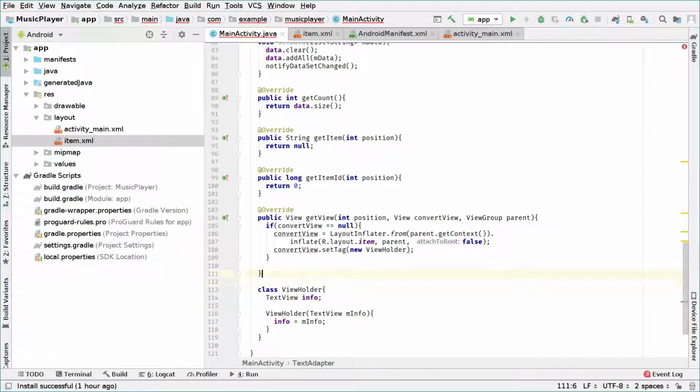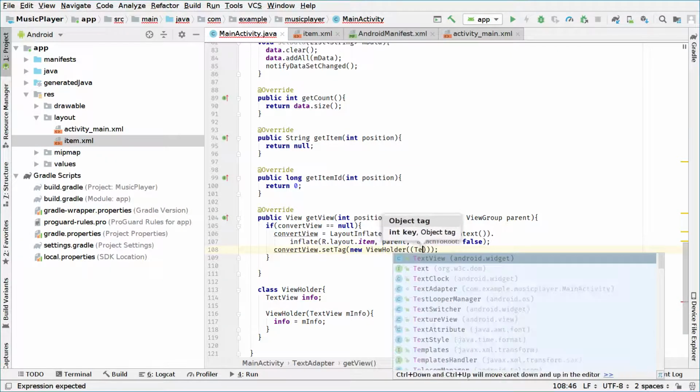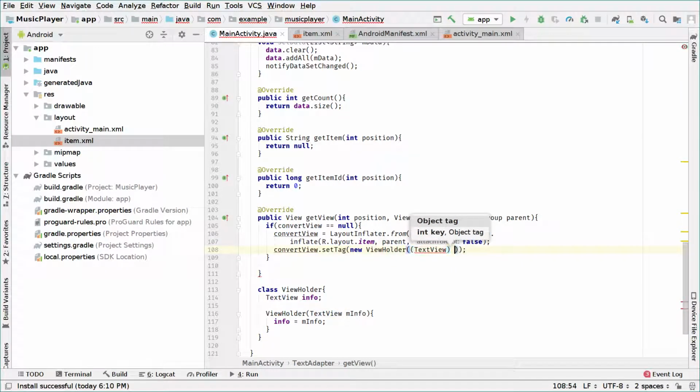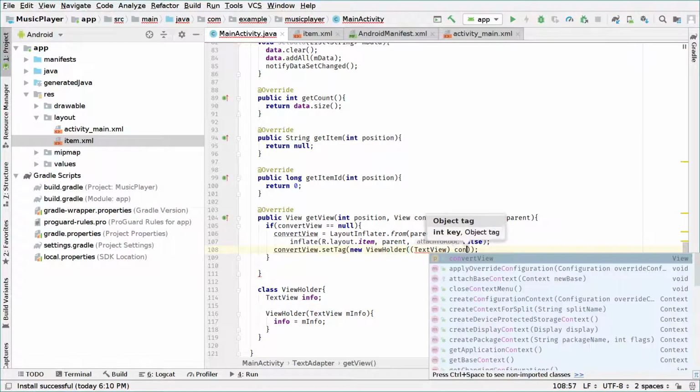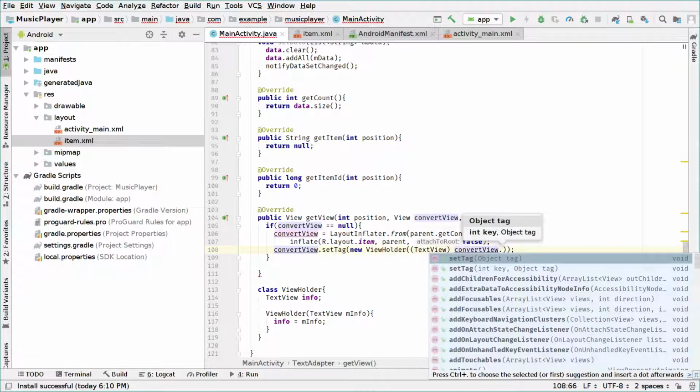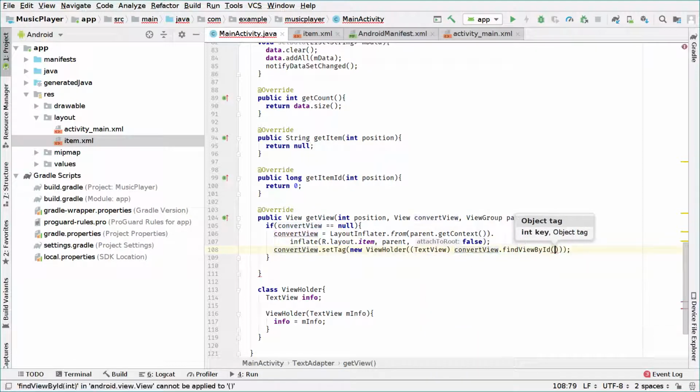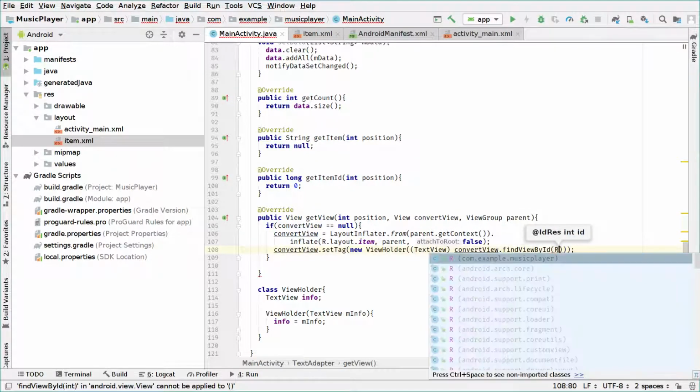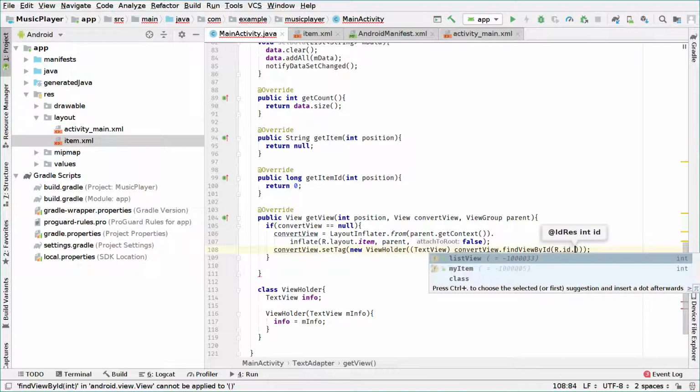So now we can go back to the convertView setTag line we were on previously, and now we can access the ViewHolder class we created, as you can see. Right here we will open parentheses after this ViewHolder definition. We will open parentheses again to cast it as TextView, and outside this we will type convertView.findViewById, and as ID we will type R.id.myitem.